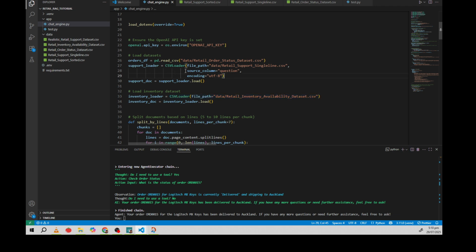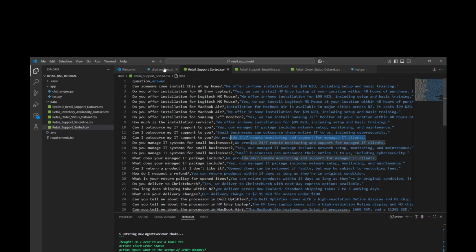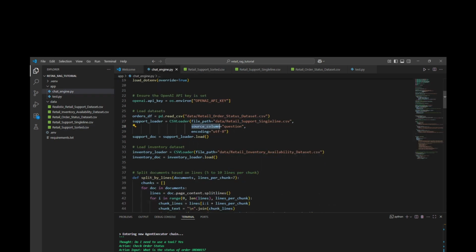Let's see how we made all those changes which are working. One is the way we are loading the CSV. If you look at the actual file, we had one column called question. We are using that as a source column here. It recognizes that this is the question part in the document, and in our embeddings, the whole line is created as a single embedding.